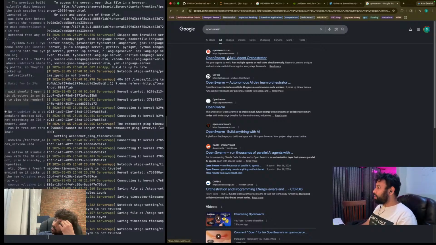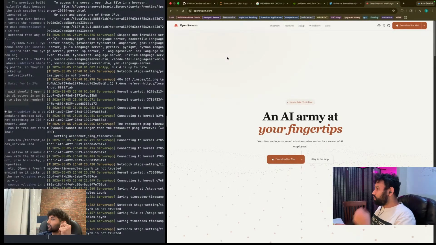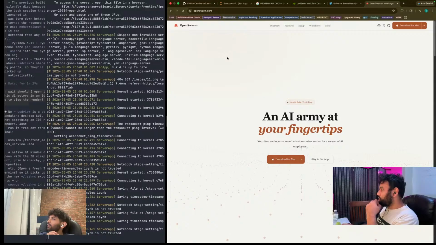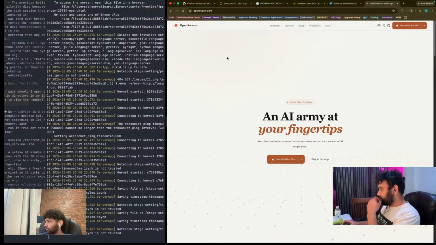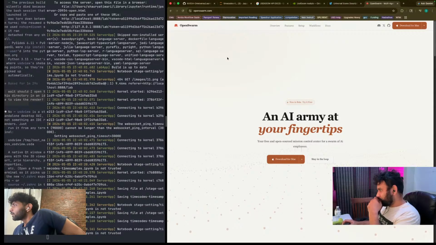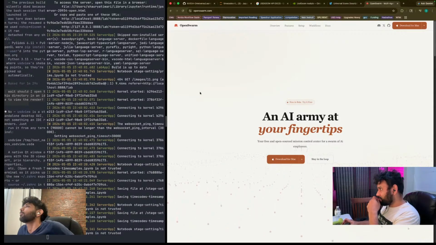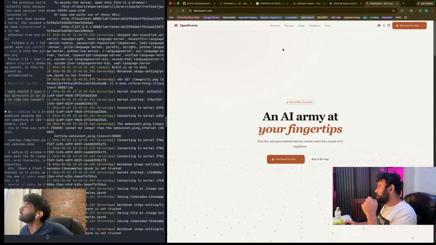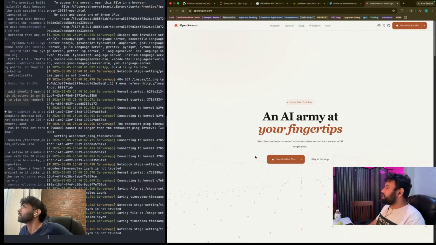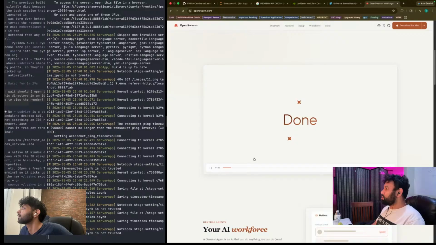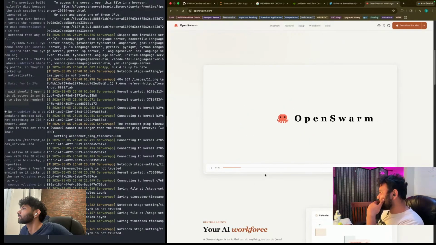Open Swarm? I have heard about Hermes. Yeah, yeah, I think I've already heard about this. Swarm, an autonomous AI team. Oh, autonomous AI team. An AI army at your fingertips. Your free and open source mission control center for a swarm of AI employees. Now in beta, try it free. Download for Mac. I think this is some open claw bullshit with agents. Oh, openswarm.com. I was looking at the GitHub. Just describe it.